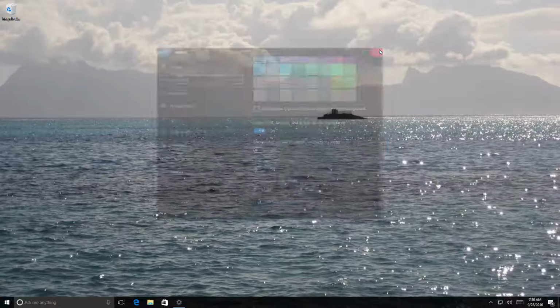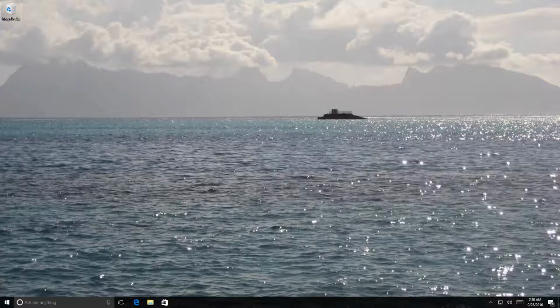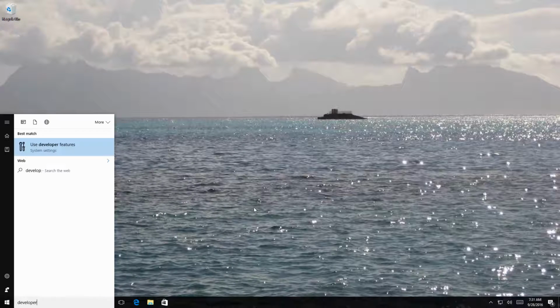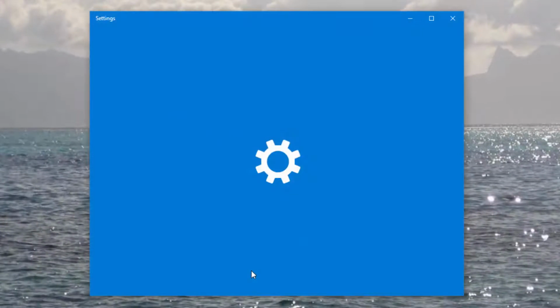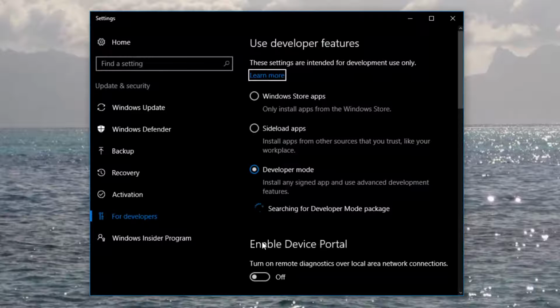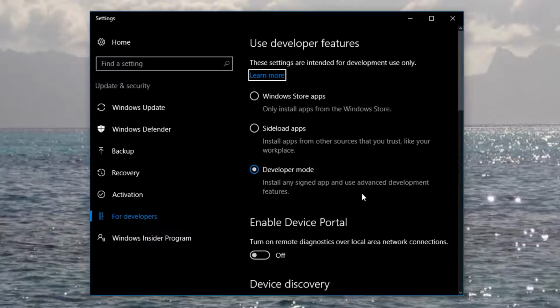All right. The other option I want to show you is Bash. So in order to enable Bash on your computer, you just hit the Windows key. You type developer, and you go to developer mode, for developers, developer mode, and in here you want to turn it on. After you turn it on, it's going to ask you to reboot.